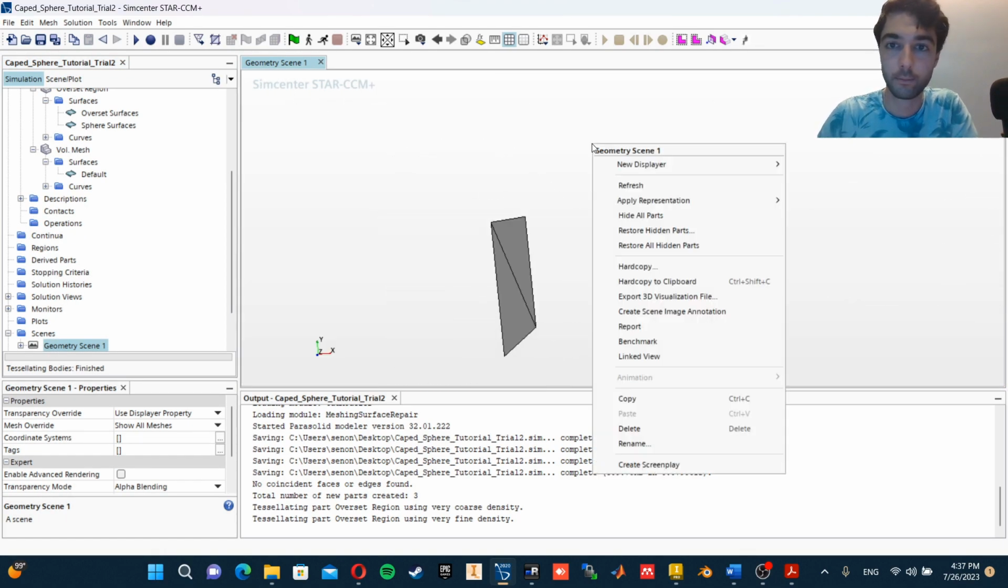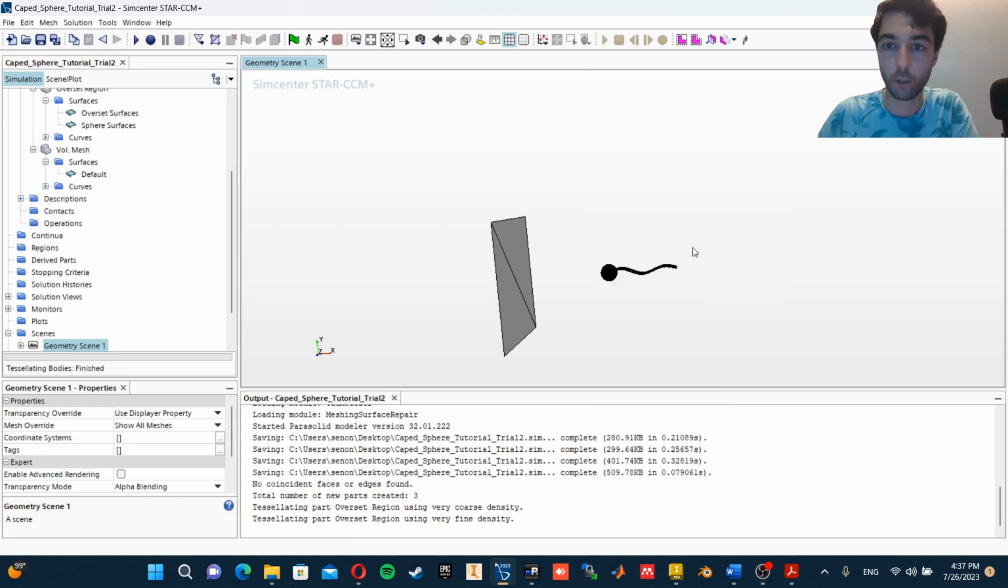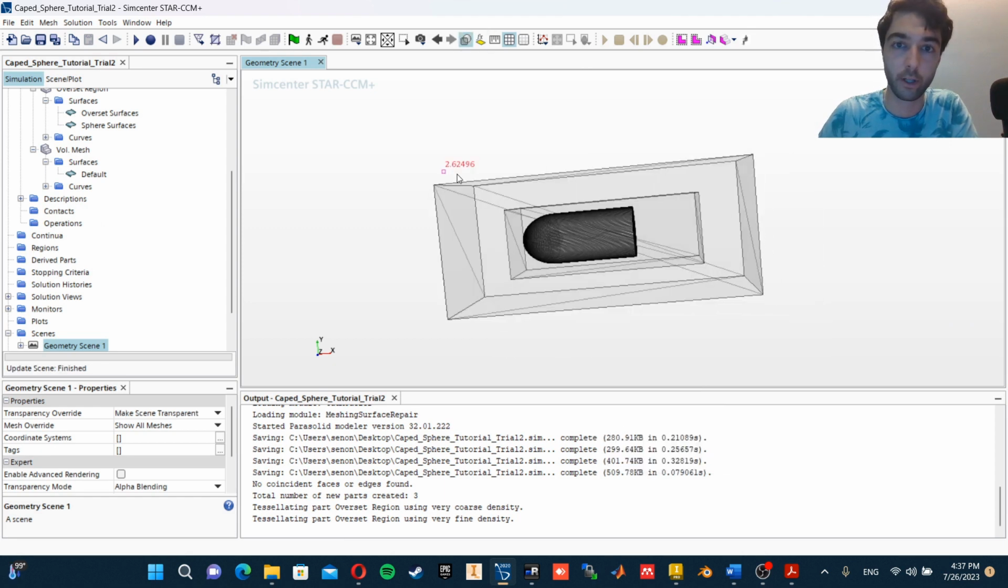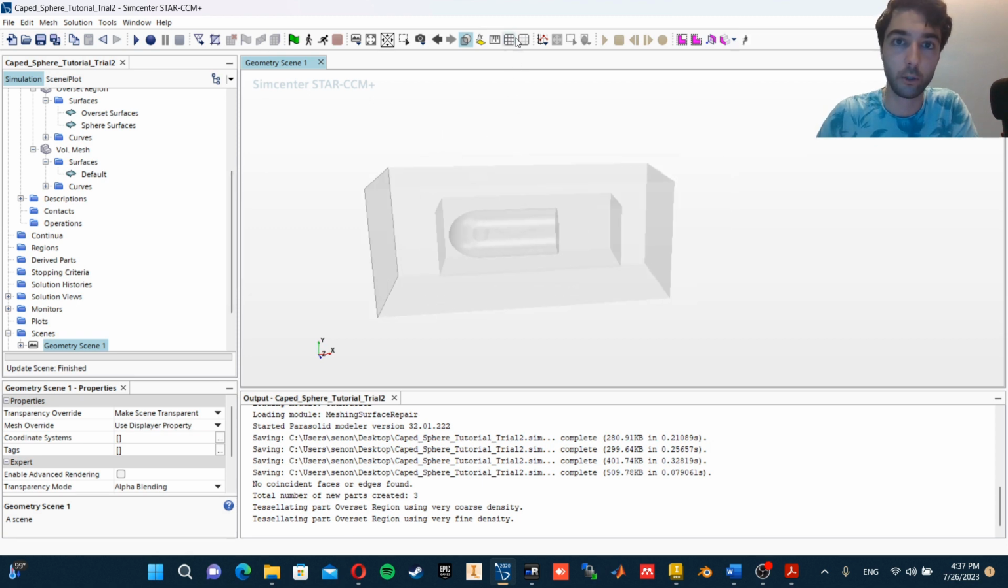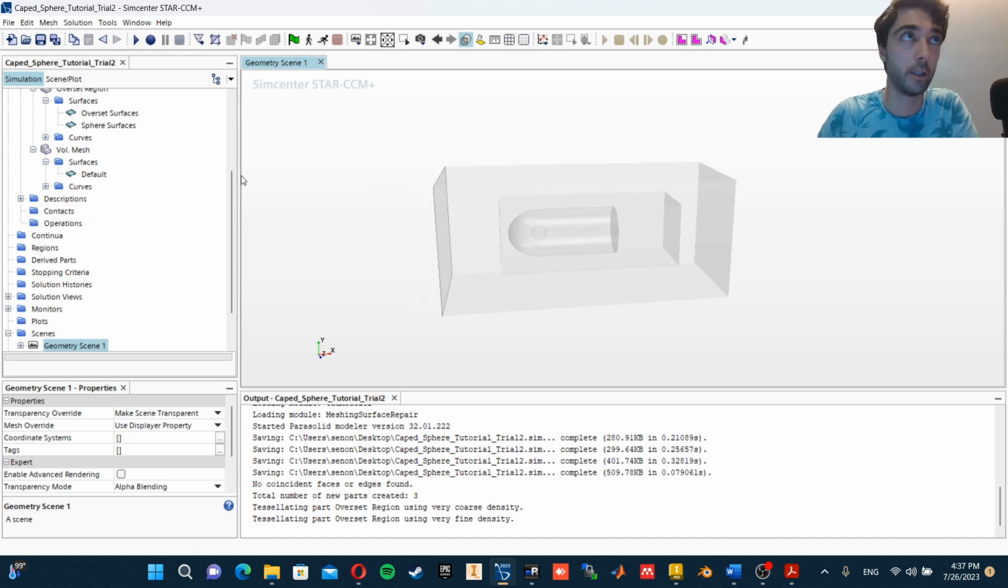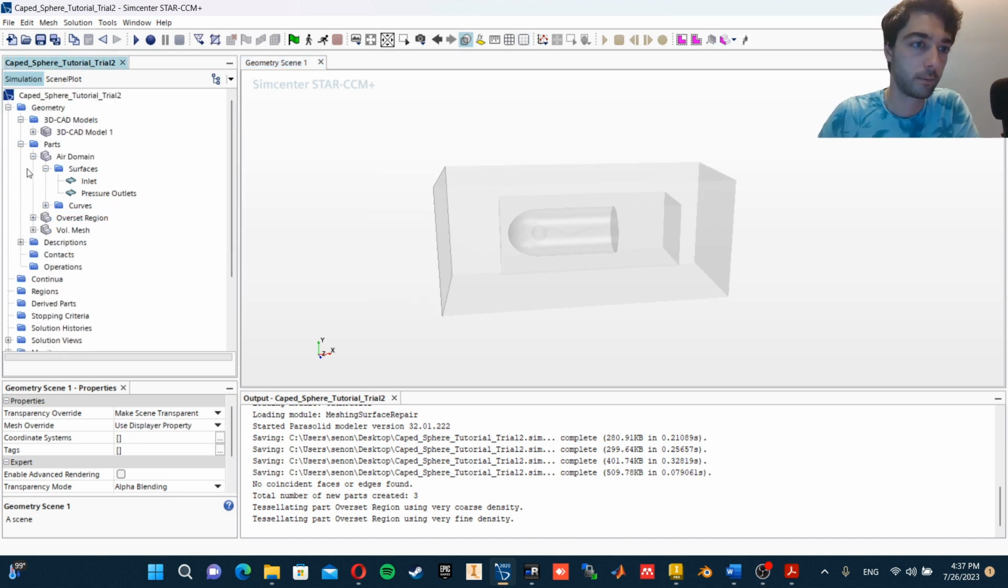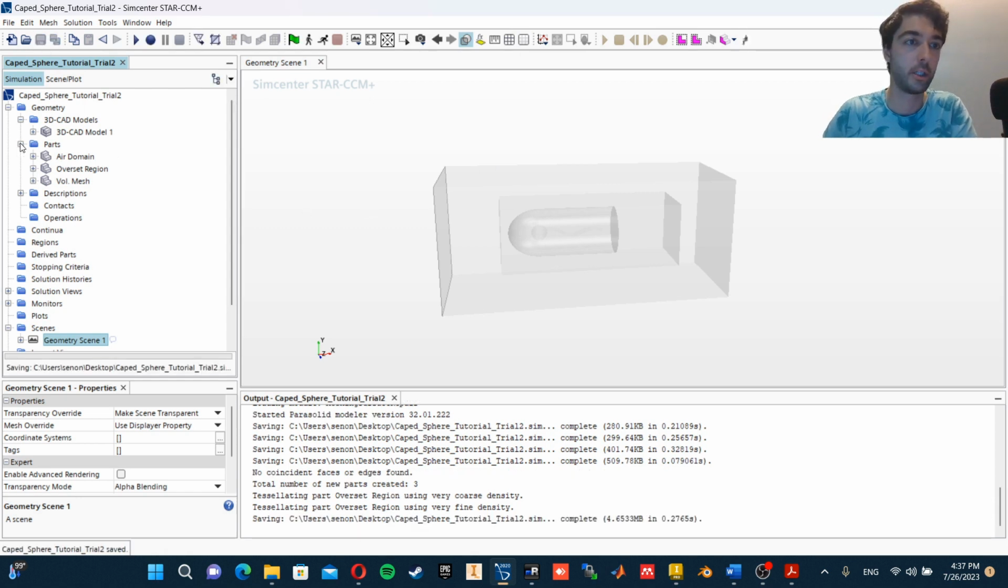Okay. Right-click, restore all hidden parts. And they're all there. All right, hide the mesh. You can open and close the mesh here. Hide all the meshes or whatever, yeah. Now, save your simulation.